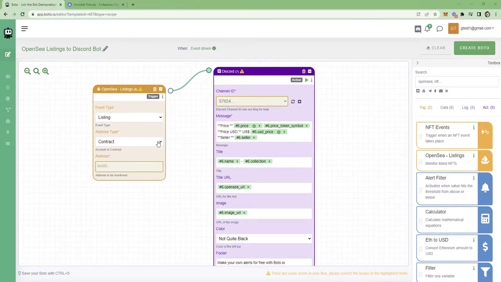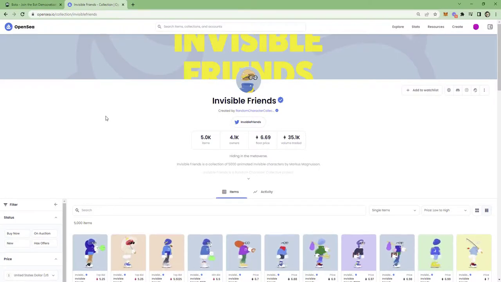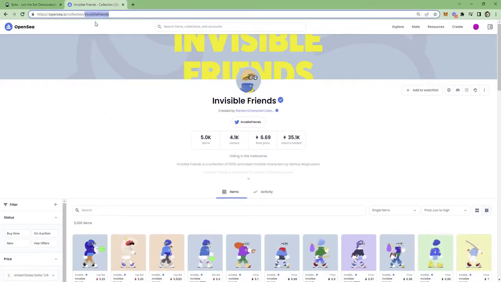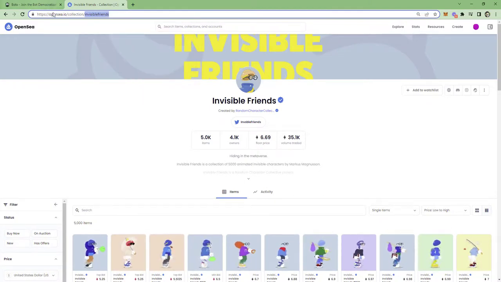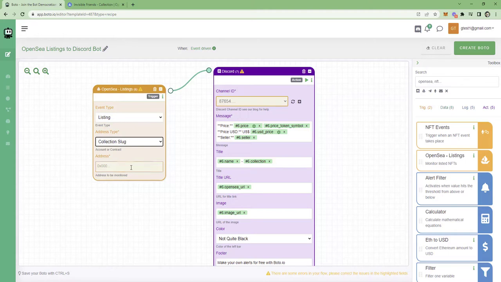First, change the address type to collection slug. Then, the next field asks for an address. As we just selected collection slug in the address type, we will look for the slug of the collection. To do that, enter the OpenSea page of the collection you want to get listings notifications for. The collection slug is the piece of text here in the page link just after the last slash. Copy this text and paste it into the address field. Great! The first half of the setup is done.